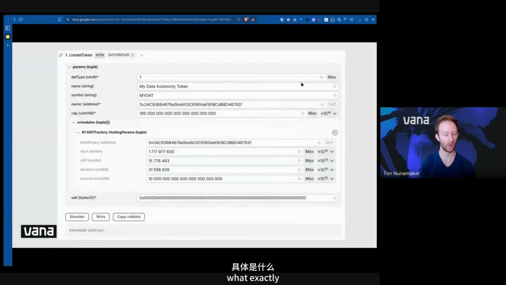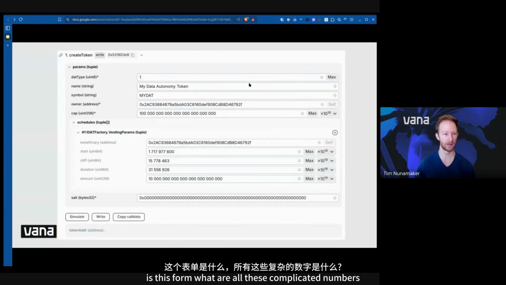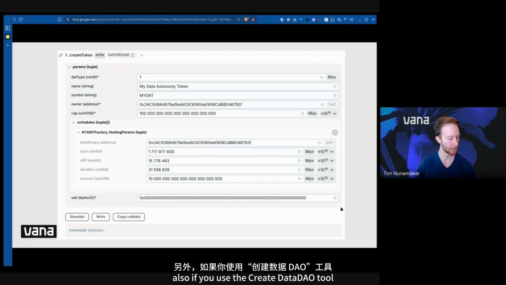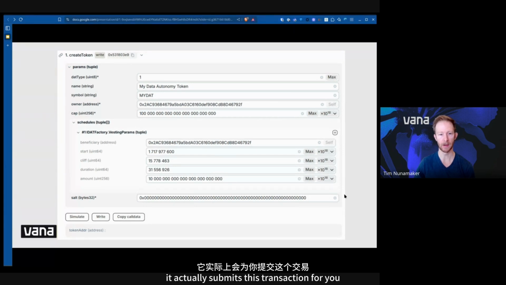So what exactly is this form? What are all these complicated numbers? This is all documented in the documentation. Also, if you use the Create Data DAO tool, I think Brennan showed you how to launch a data DAO using that tool in a previous session. It actually submits this transaction for you automatically on the Moksha testnet.